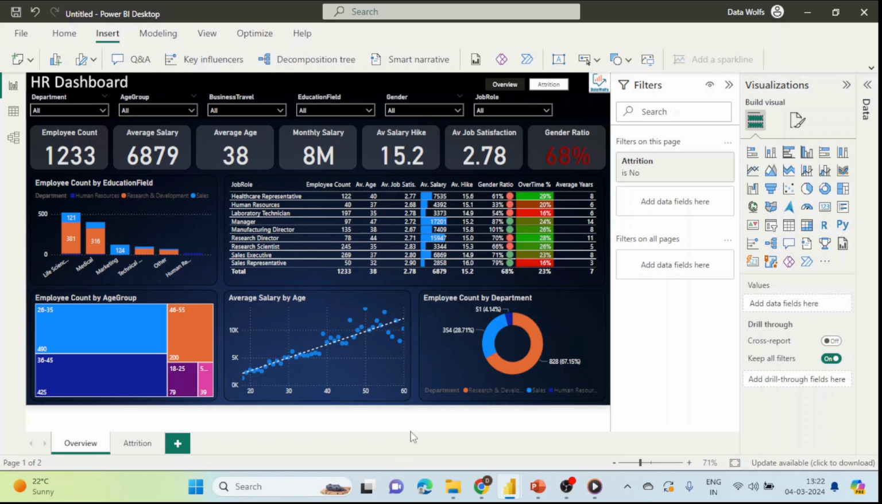Now let's assume you need to change this visual. Right now we are showing employee count by department. Let's assume we need to show the monthly income or monthly salary paid by department, and we just need a button here. When we click on this button, employee count by department should appear. When we click on another button, monthly salary by department should appear.